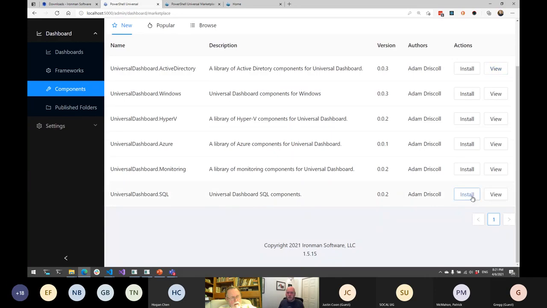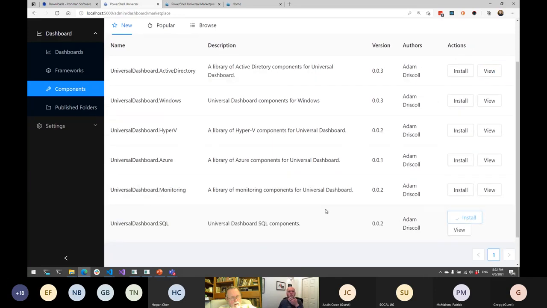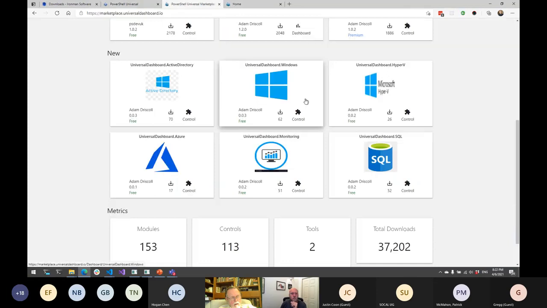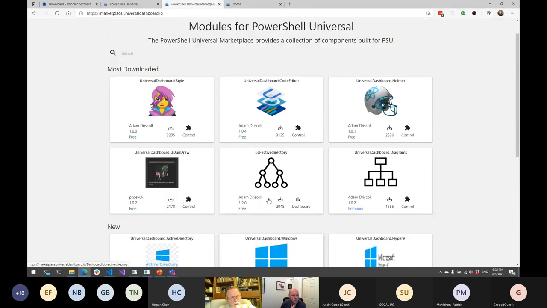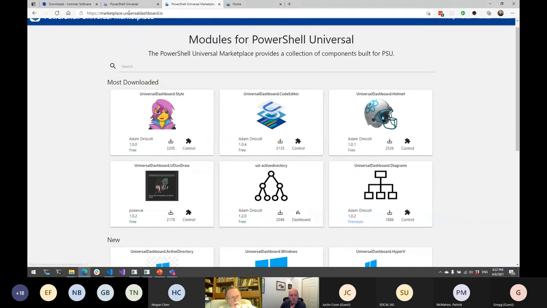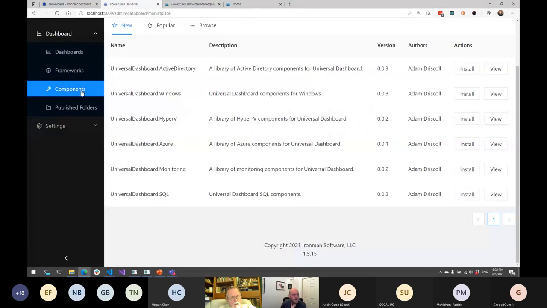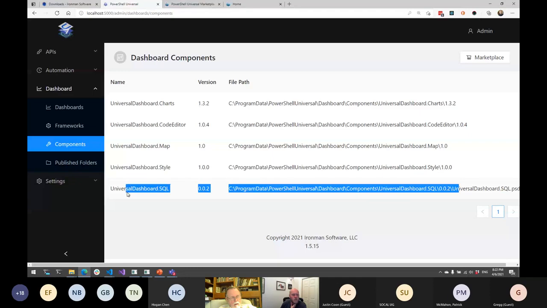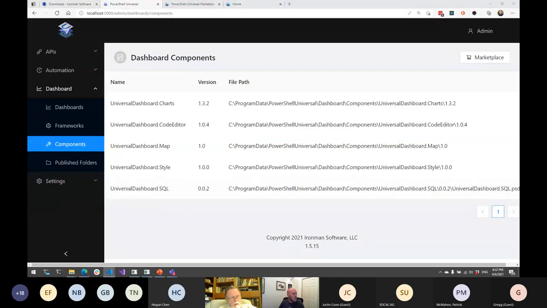And in PSU, you can install these components directly from the management console here. What that's going to do is download a PowerShell module using Install-Module or Save-Module from the PowerShell Gallery. That's where all our marketplace modules are coming from. It's synchronizing with the PowerShell Gallery and picking up on various tags. So once you click install, you're going to have that module available here, and then you can use these custom components in your dashboards.